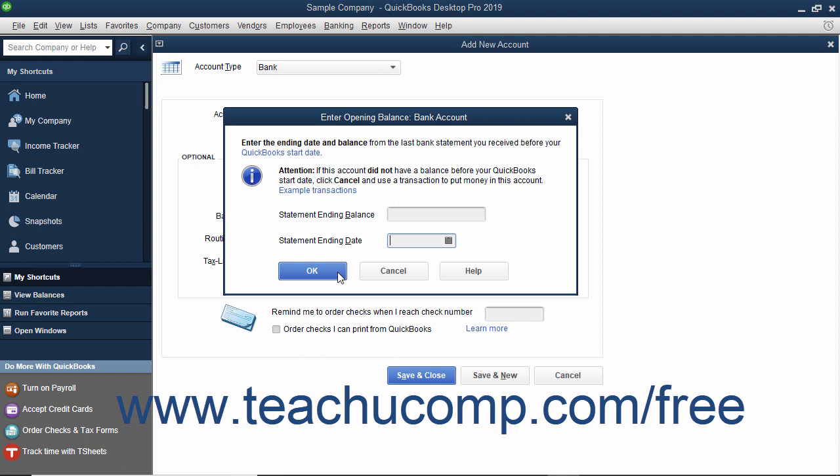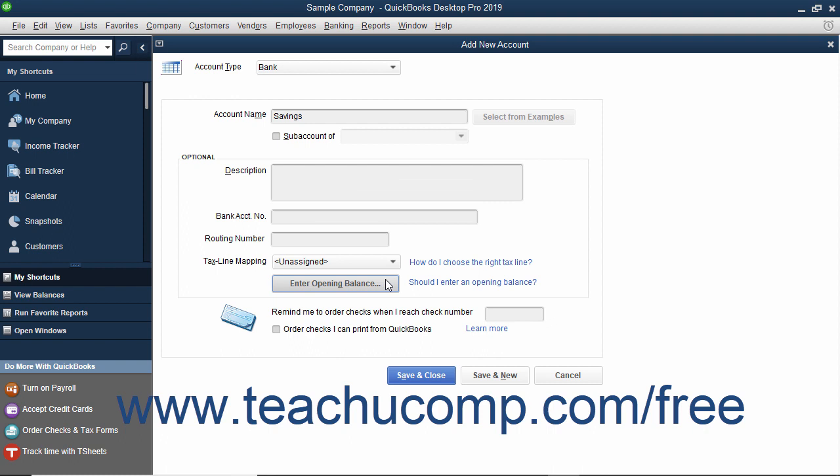For accounts created after the start date, you simply create the account and enter the transactions that show from where the new account received its initial funds. When creating accounts, you will not need to use the opening balance field again after entering your beginning account balances when starting your company file.